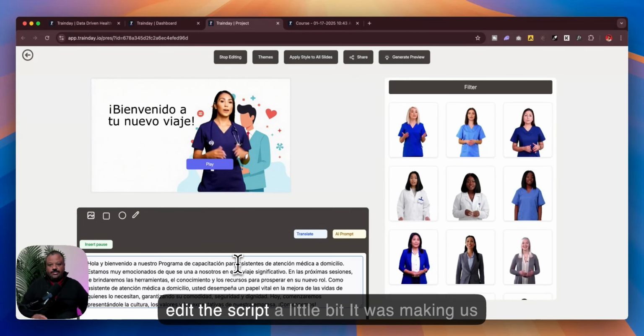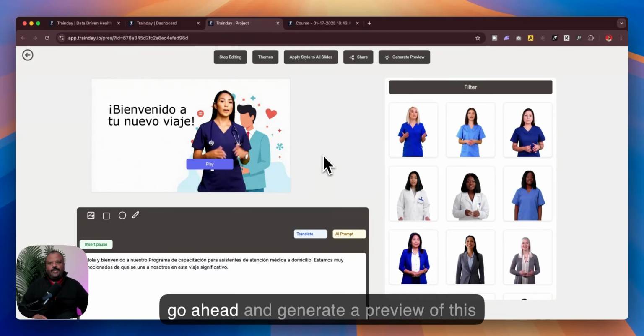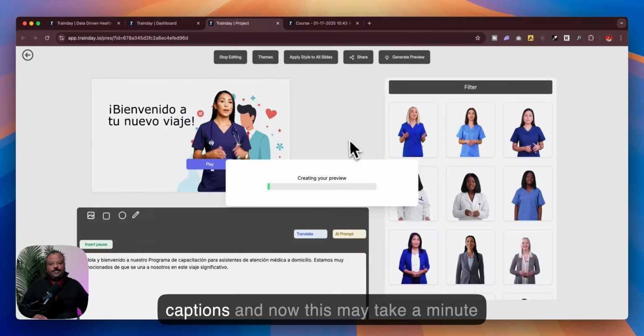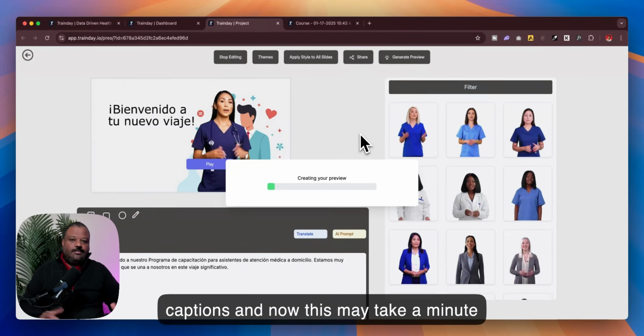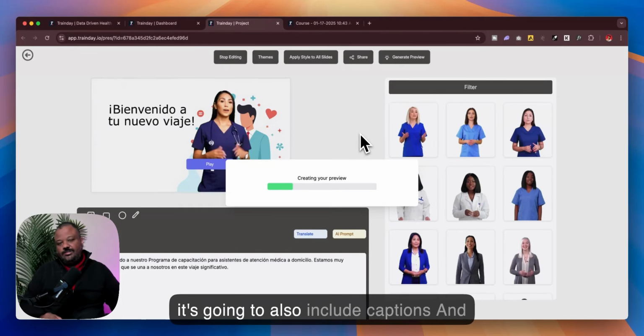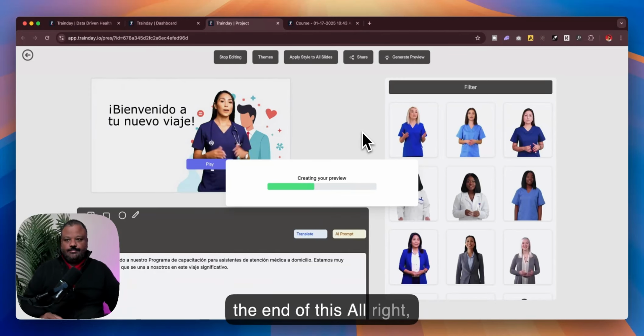So you'd want to kind of edit this slide a little bit more like that. And then let's also just edit the script a little bit. Maybe we'll just make it just a little bit shorter for the demo. And let's go ahead and generate a preview of this slide, right? We'll click yes for the captions. And now this may take a minute or so. It's going to generate a nice preview for us. And it's going to be in Spanish, and it's going to also include captions. And then we'll just preview what that looks like after it, right? So let's see what we get at the end of this.